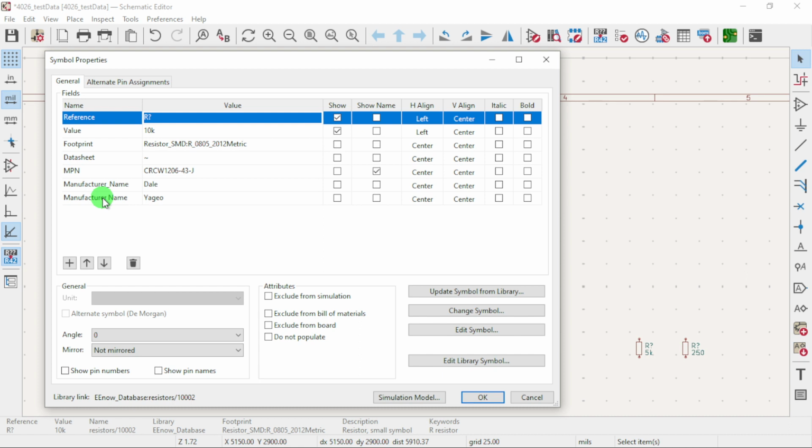We're here. And so let's say I change the value of this one to 4K. Okay, save changes, apply. So I should see a change in the value in this guy. That's 4.7. I go to Tools, update symbols from library, and I'm just gonna do the value, nothing else. Close, and there you go, 4K.